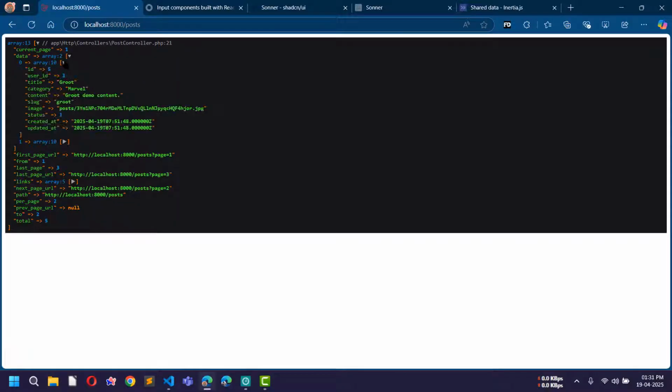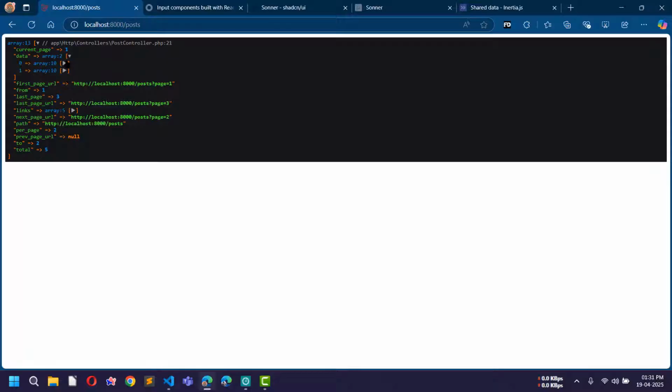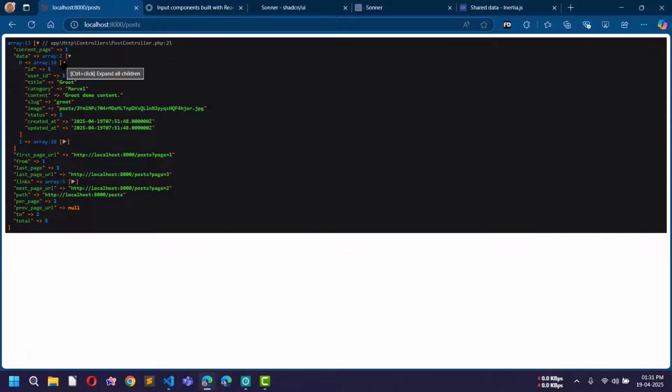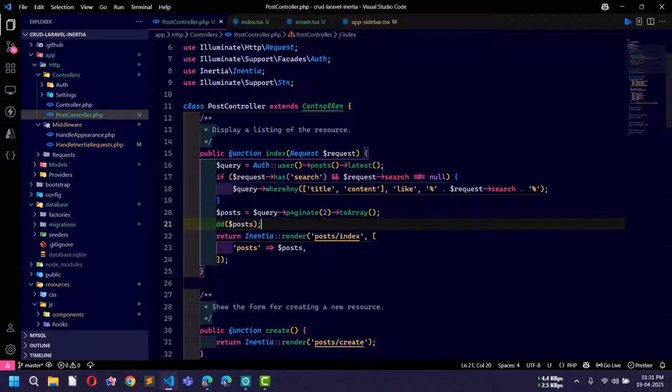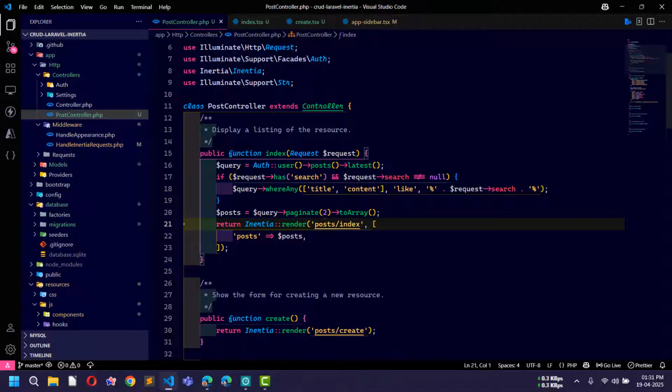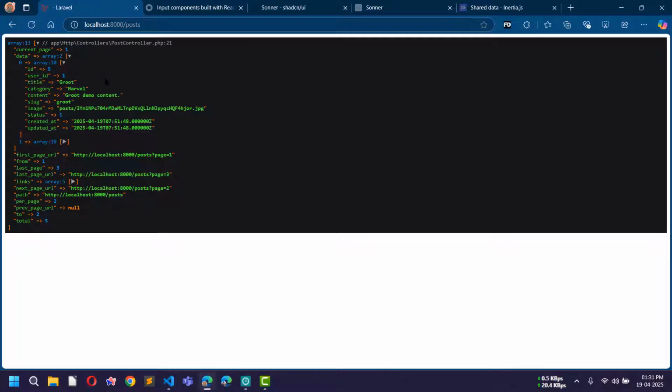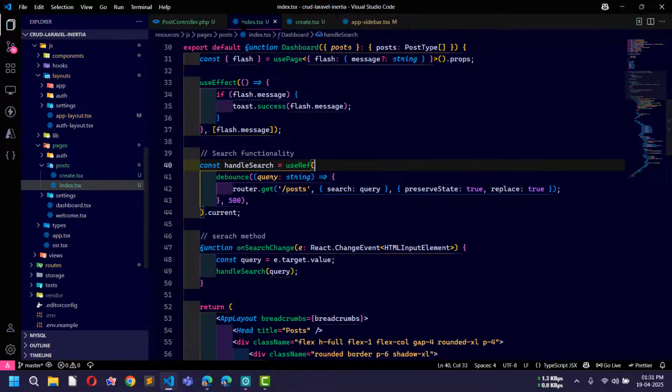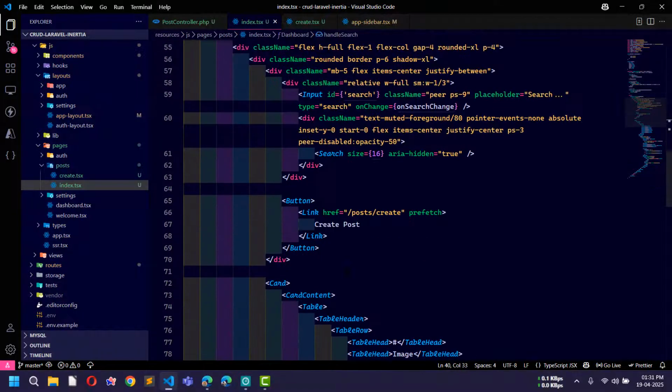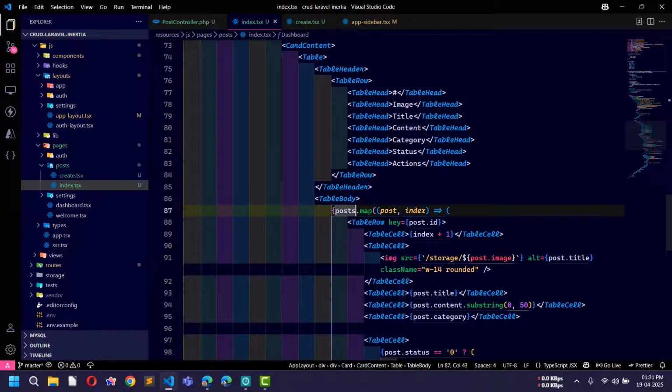So I think this is working. Okay, so we need to do some modification because of this paginate. Okay, so I think this is correct. We need to go to index.php file, and here we need to do some modification. Okay, because post is now coming in data, so here we need to just use data.